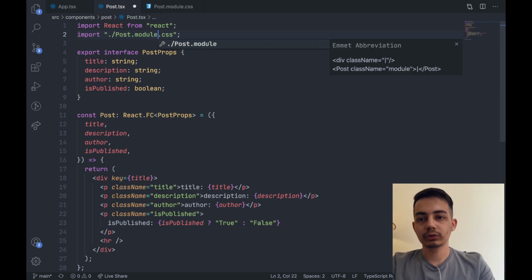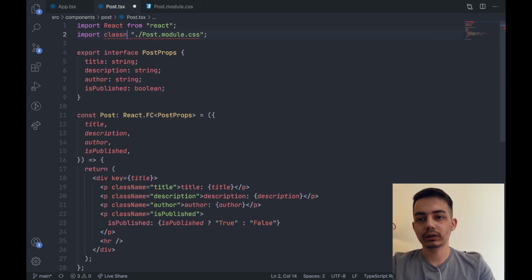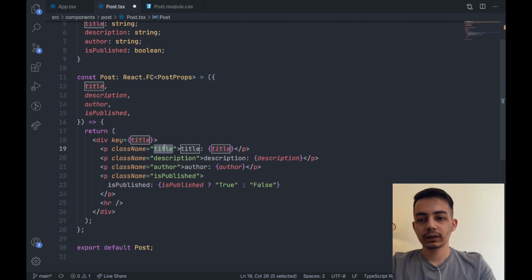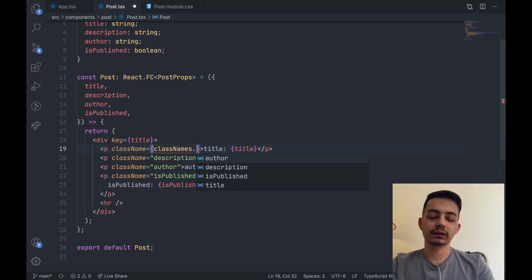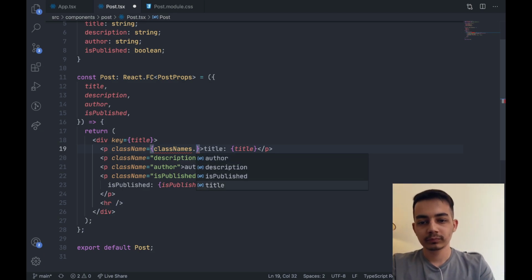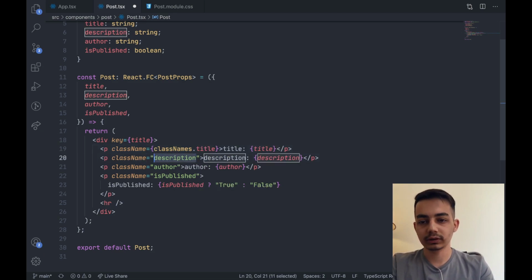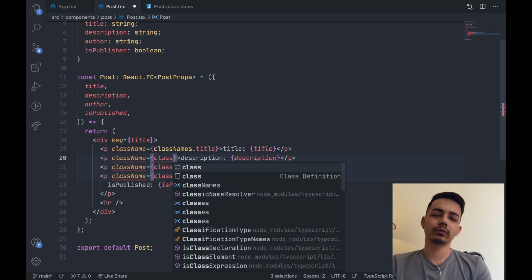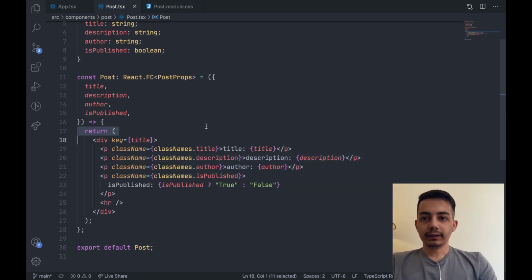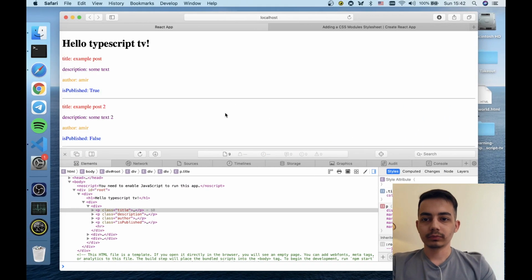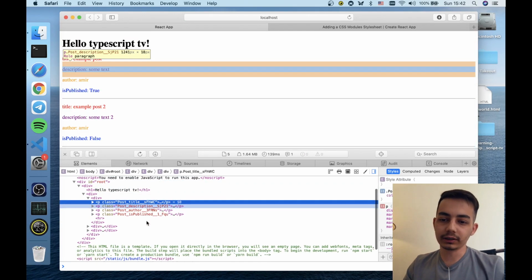We do module css and we import classNames from it, and for this I type classNames dot, and as you can see it's giving IntelliSense. This is just awesome. Dot title. For the rest, we are lazy again. Lazy or smart, whatever you want to say. Yeah, and I'll save them. Let's refresh. Yeah, there you go.